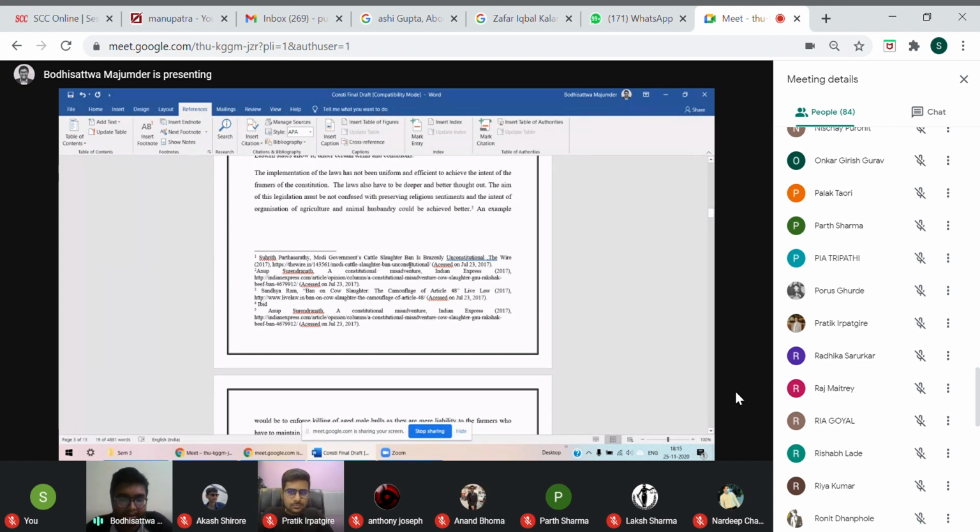So how to do that? There are various different formats of citations. There is OSCOLA, which is followed by Oxford. One is the Bluebook format, which is followed by Harvard, and mainly it is the Bluebook only.